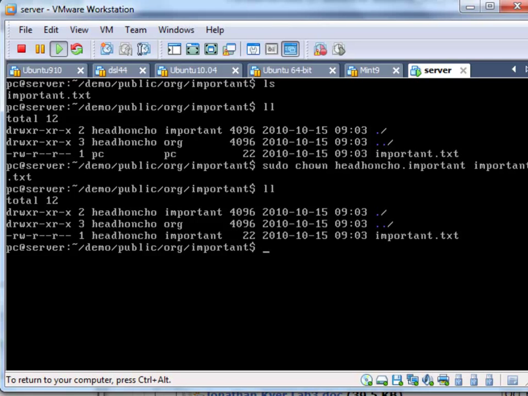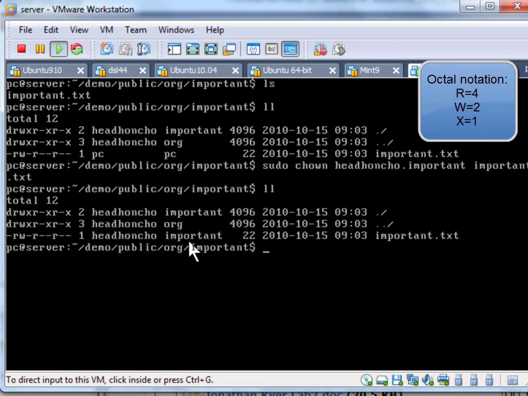group ownership is important. And now we need to change the permissions on this, because we want the owner to be able to read and write to this file. We also want anybody who is in the important group to be able to read and write to this file, but we don't want anybody else to be able to read nor write to this file. So how do we change the permissions over here?